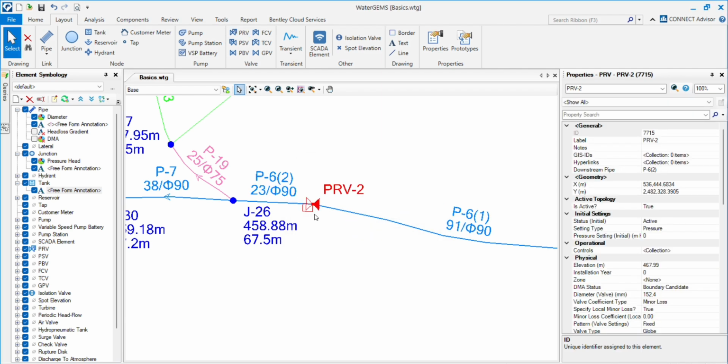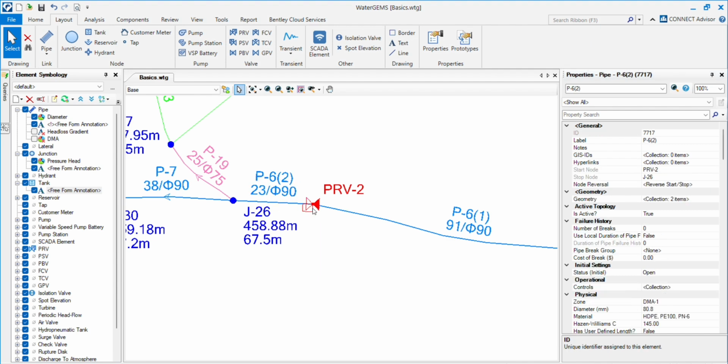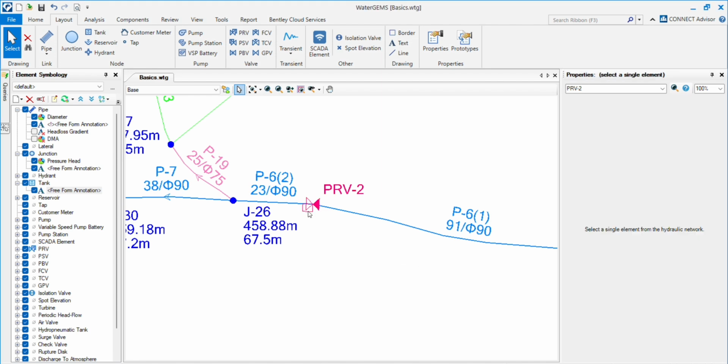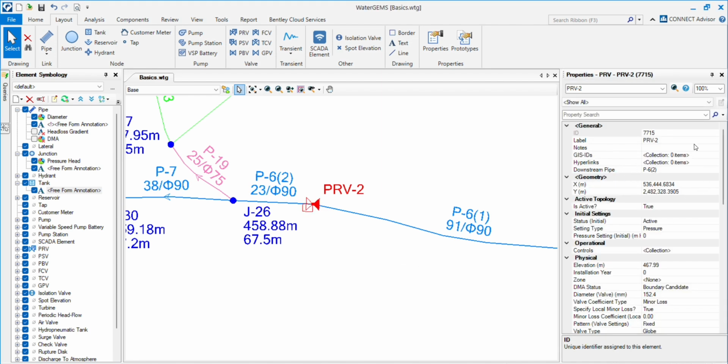There are two directions of the PRV. You can change the downstream pipe from here. You will see the downstream pipe is 6-P62. So the downstream pipe is here. If you click here, you will see reverse. You can change the direction from generals.